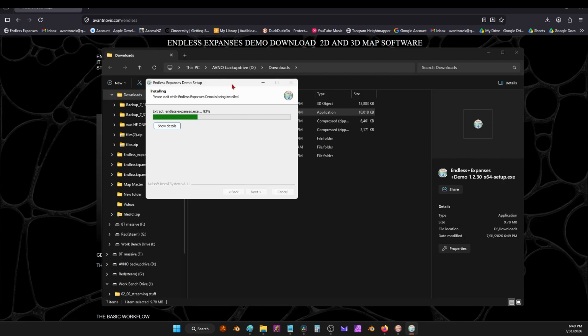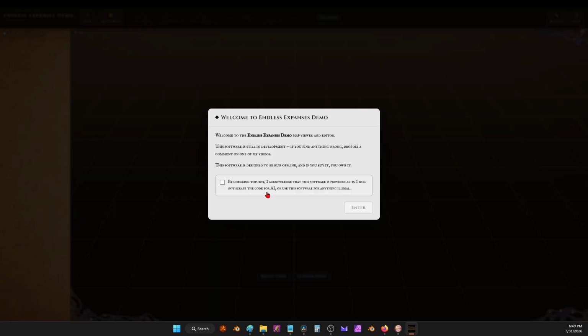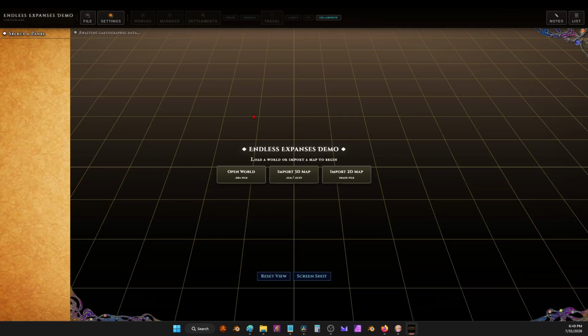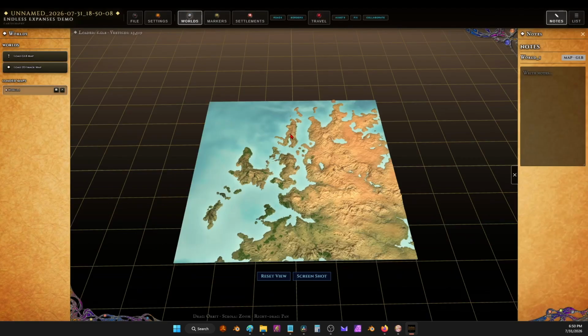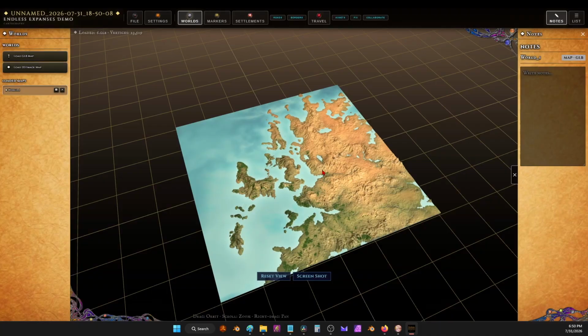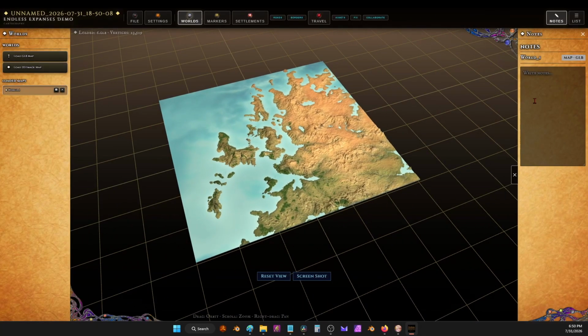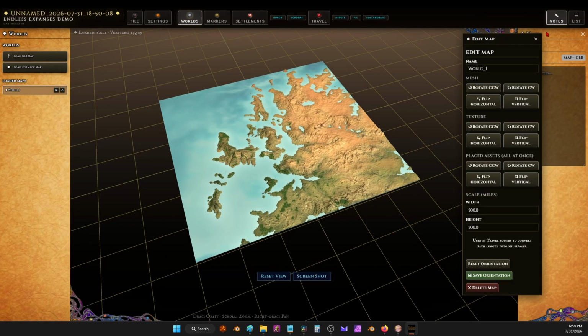Installer, location, patience. Open the software, click the Don't Sue Me box, hit enter. Import GLB map. Name it, choose the size. Use to the viewer. Add notes. Edit.